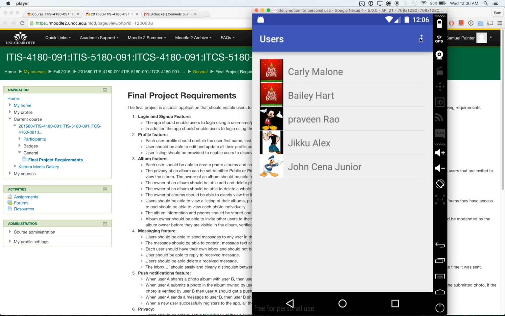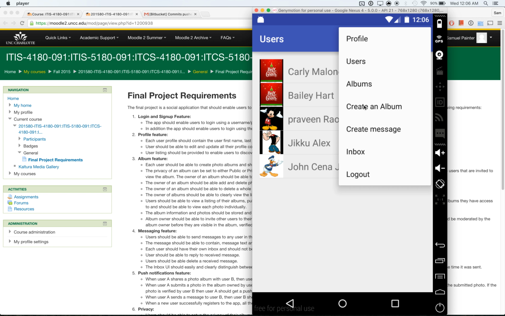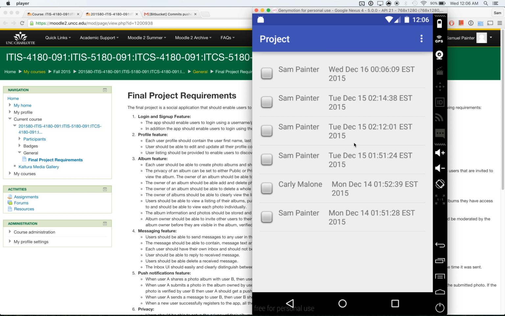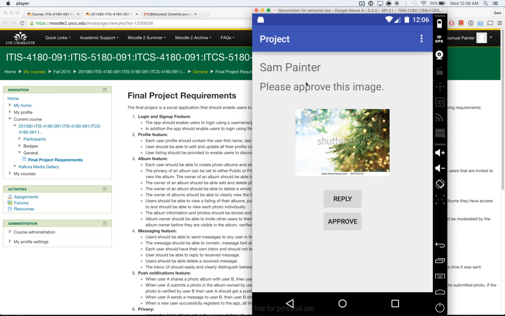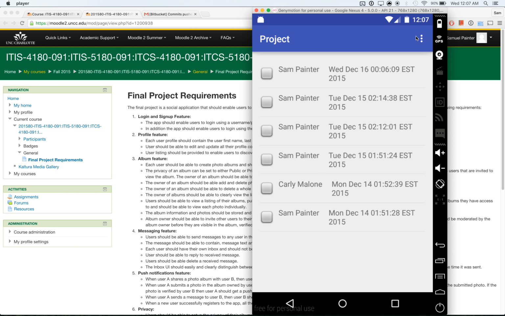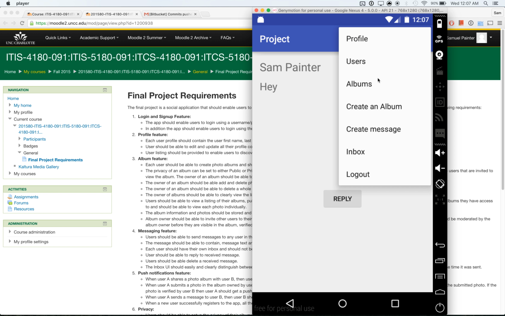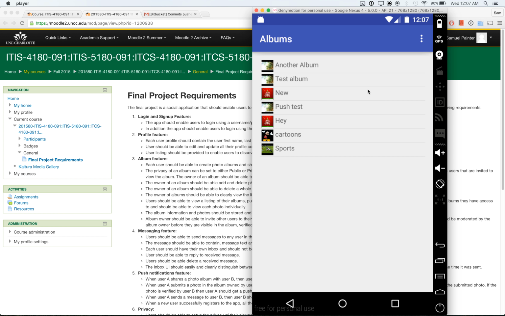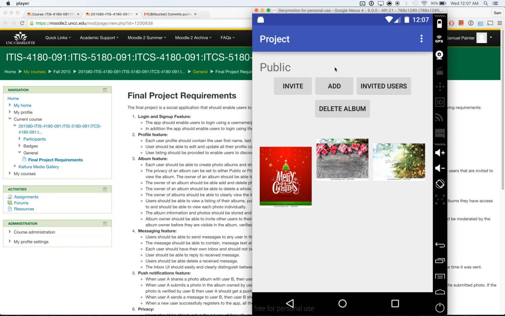I'm going to go into the messaging feature in a little more detail later. But for now, we're going to navigate to the inbox and look at this most recent notification. And so we notice we got a message from Sampainer saying, please approve this image. And we're going to approve it. And then go back to the albums. And if we look at the album now, the image should be included.